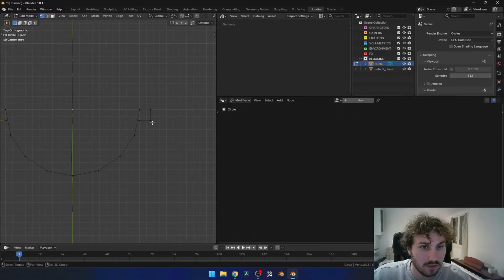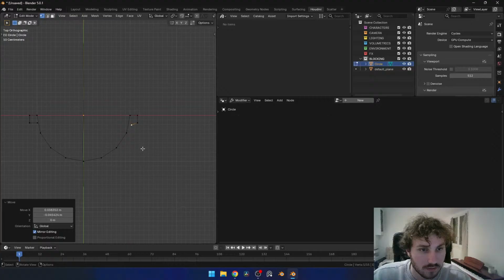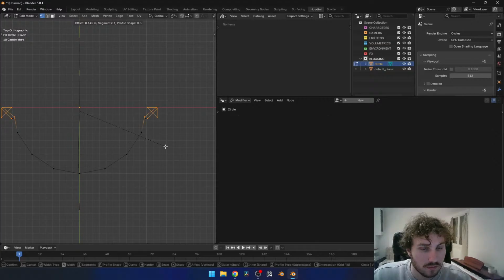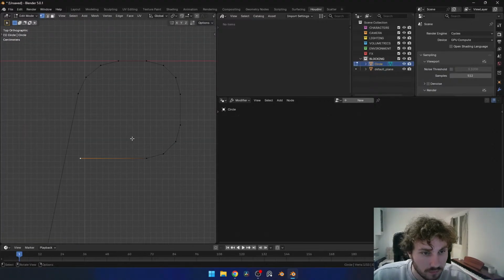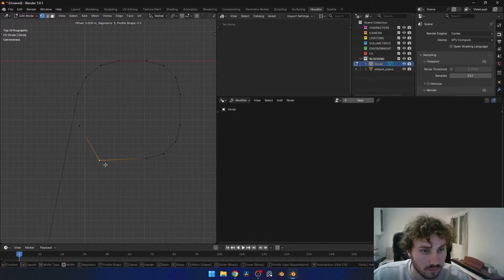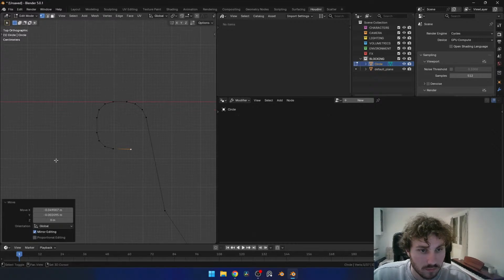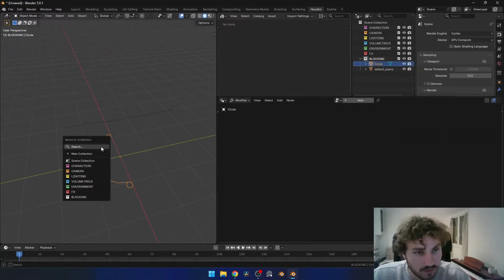Okay, now we're gonna bevel everything. Yeah, actually, what if I did this? Yeah, looks cool to me. So we can set this as a curve profile.